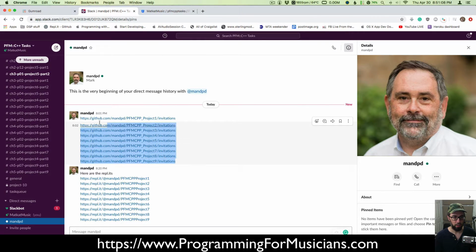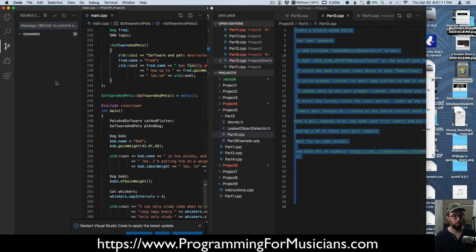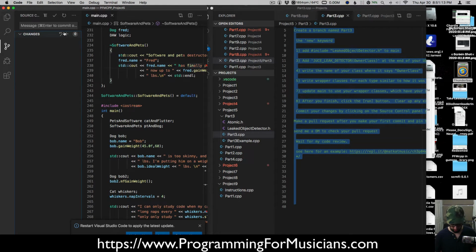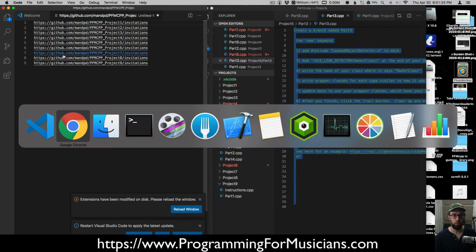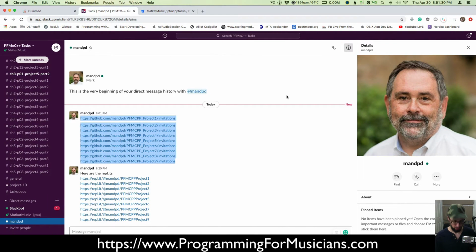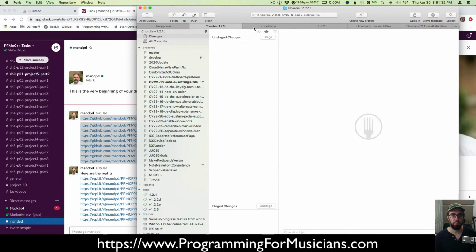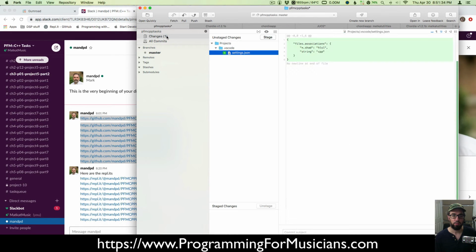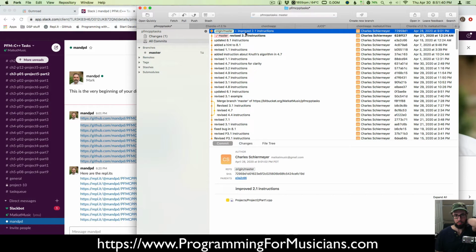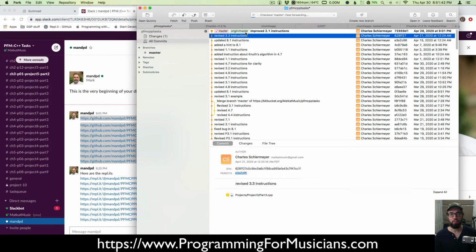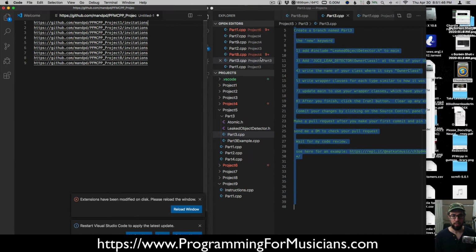All right, now I just copy this link, copy that. I go over here, I can close this project, make a new one, paste. All right, cool. Now before I do that, let me go over here and switch to fork. And I think I made some changes. Let's see, there's one change. Fetch, yes, I improved 2.1 instructions. So I need to make sure that I pull those in. Okay, good to go.